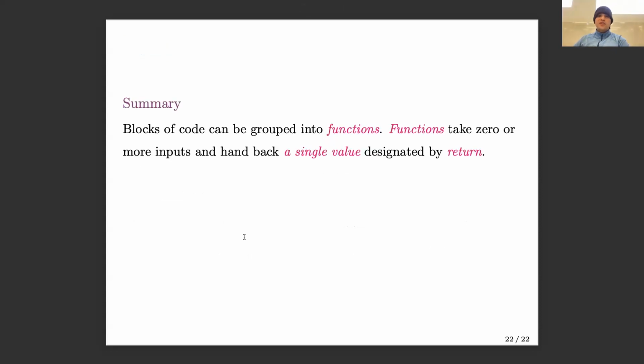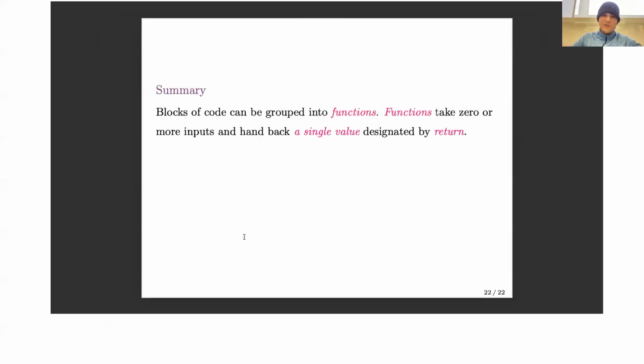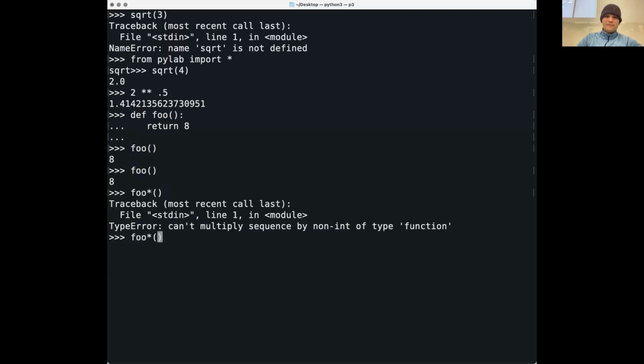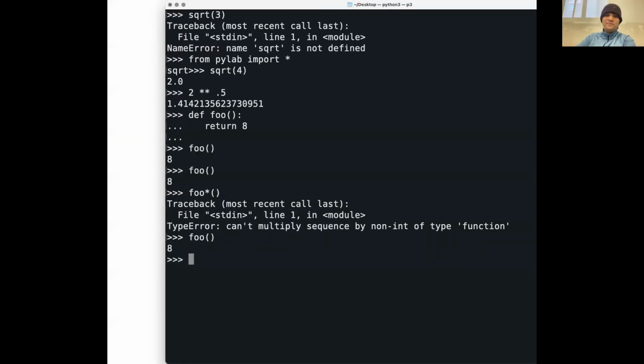So in summary, blocks of code can be grouped into functions. Functions can take zero or more inputs and hand back a single value. Maybe I should just show that. We don't actually need to take any input. Not very useful, but just to show you, you don't need to take input at all.